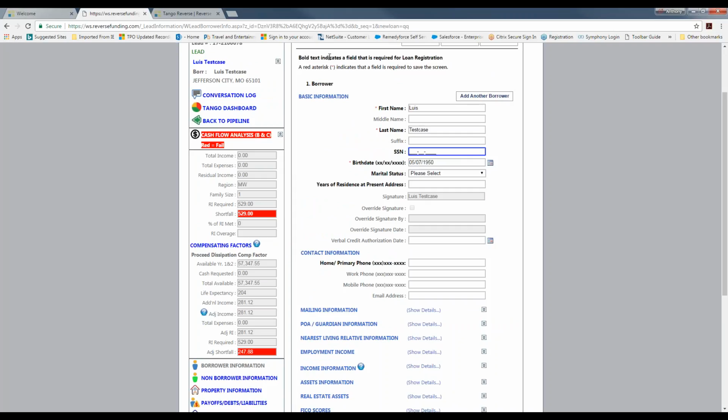And now you'll see here, bold text indicates a field that is required for loan registration. When it comes to Social Security, though, we also need that to pull credit. So that's why I always put that in immediately. And a red asterisk indicates that a field is required to save the screen. So let's start off by putting in the borrower's social.